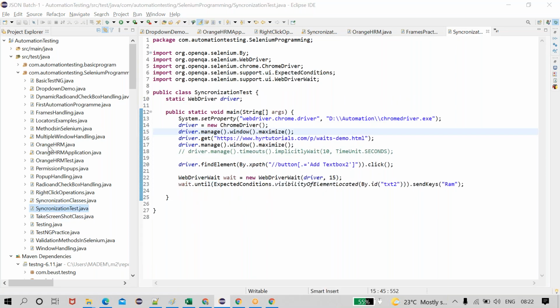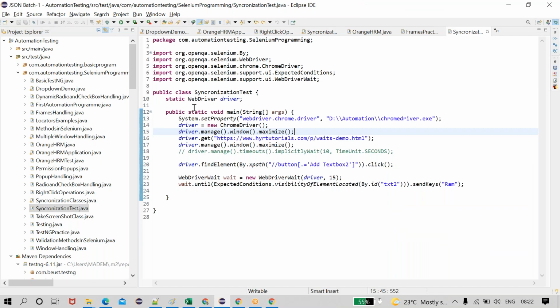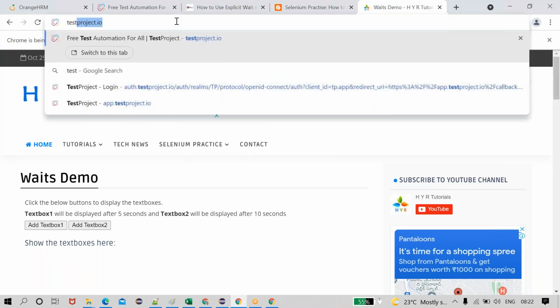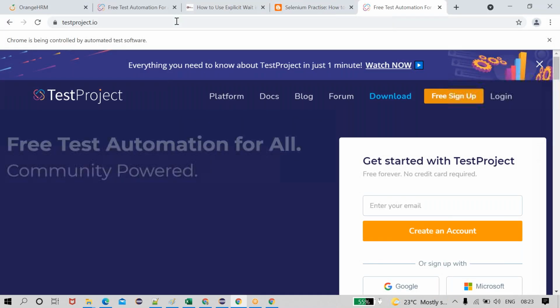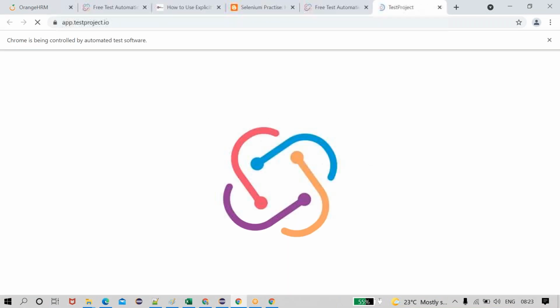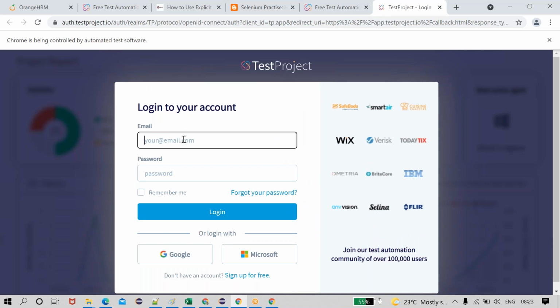I can show you a few more URLs related to the implicit wait. One second, guys. Yeah, test project. In this application also you can practice. Click on the login button. It will take some time to load the page. After that only it is loading the page.